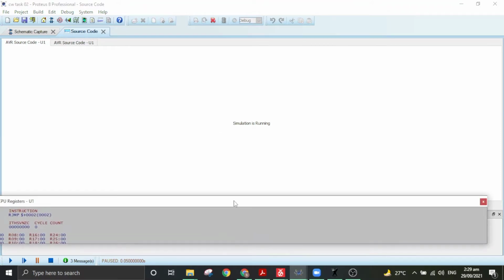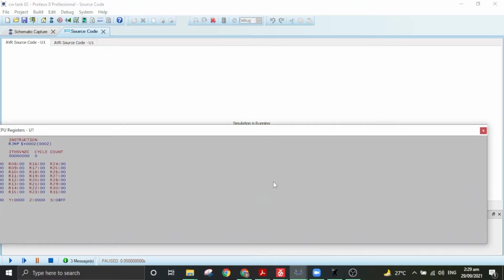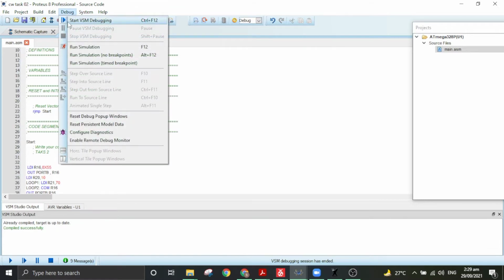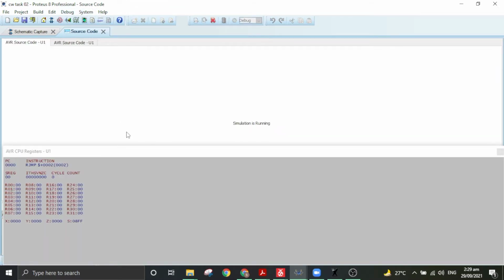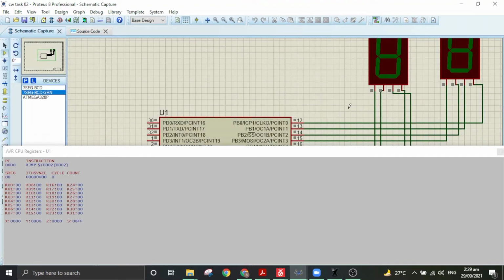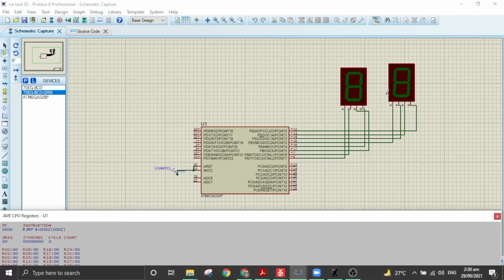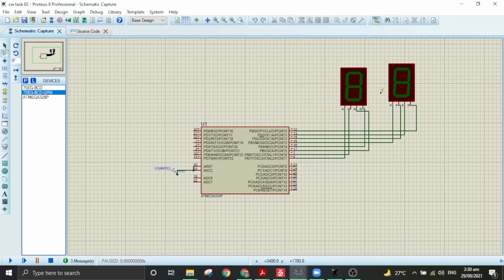So here we will see that the simulation is running, so I have to just stop the VSM debugging and then start the VSM debugging again. So it's showing the simulation is running. Here you can see that at the first cycle there is no value stored here, and if we go towards the schematic capture, you will also see that there is no logic state appearing at the legs of these LEDs.